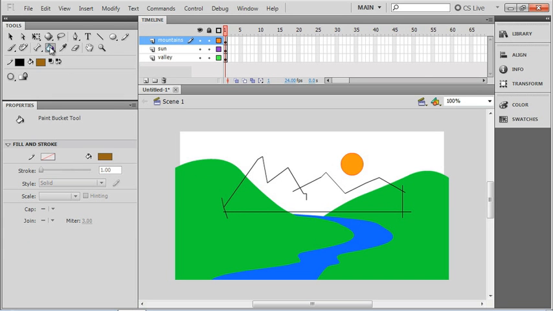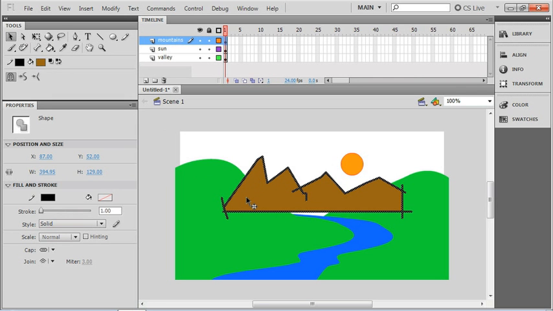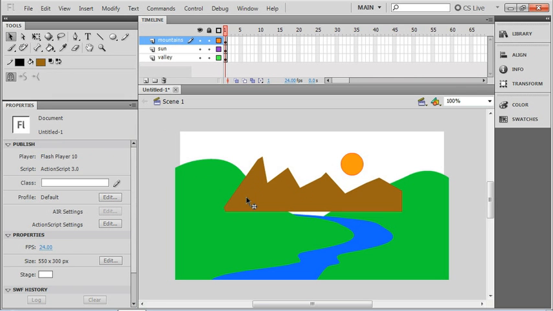Switch over to my paint bucket. I've already got my brown color selected, and we'll drop that fill in. And then I'll just get rid of the lines. I'll go to my selection tool, double click on all the black lines, and since they're all connected, they are all selected at once, and hit delete.